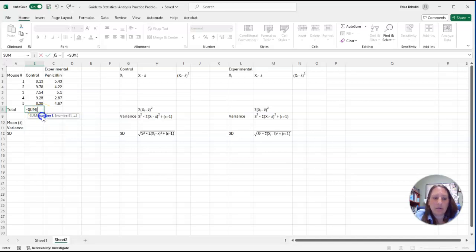So I'm going to go ahead and double click on that. And now I need to tell Excel what exactly I am getting the sum of. And so I'm just going to take my pointer and highlight the numbers that I would like Excel to add up for me. So I did that. I want it to add up cells B3 through B7. And the last thing I have to do is add the end of parentheses. And then I could just hit enter. And there's my sum. Hopefully that's the same number that you got.